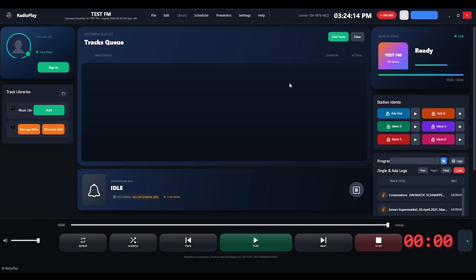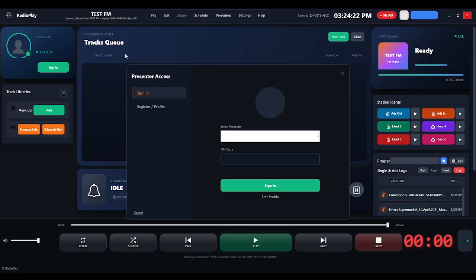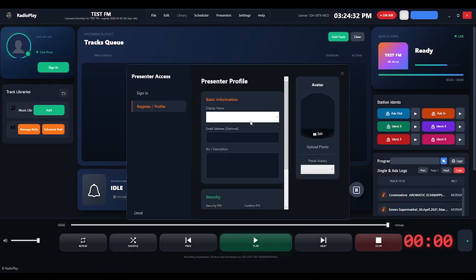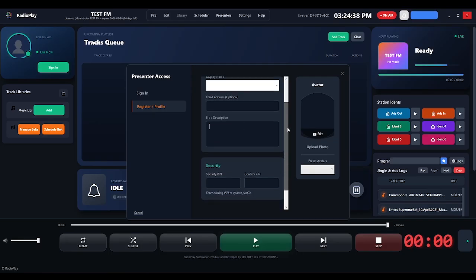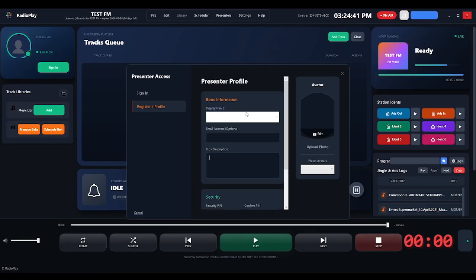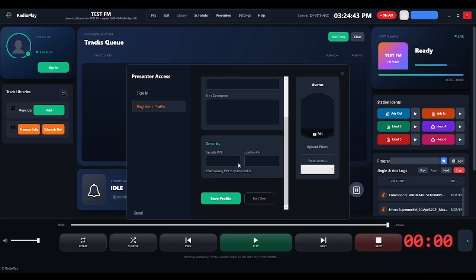So let's start first of all by signing in as a presenter. My name is Chris, so I'm going to sign in as a presenter. Here it is. So I come here, sign in. Now, if I've not signed in and I want to create an account as a presenter, I will use register profile. So here I will put in my name, email address is optional, bio or description. These are optional, but the most important one is your name and then your PIN to log in.